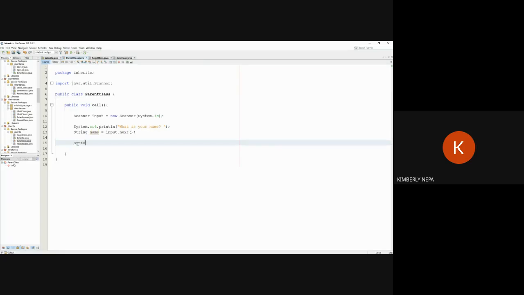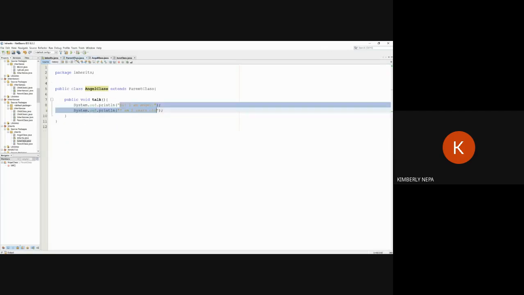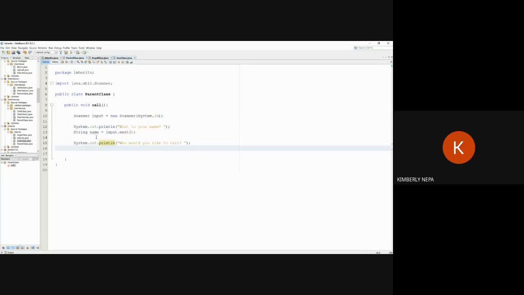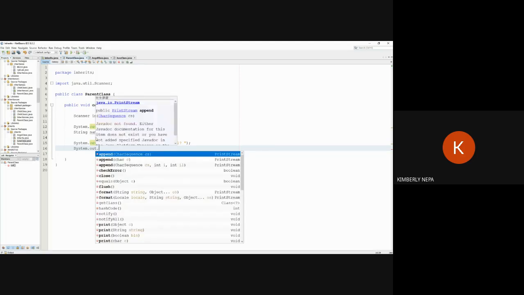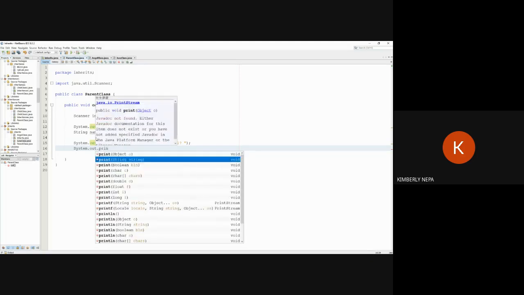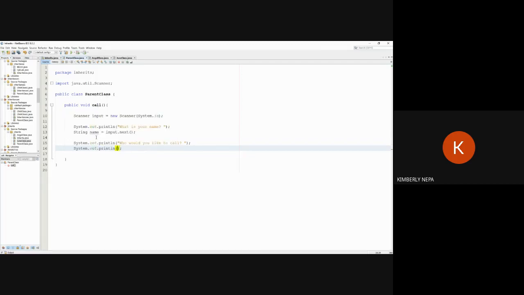So here we prompt the user again. Who would you like to call? If they press 1, Angel will be called. If 2, June will be called. So let's just prompt the user for a menu. We don't have switch case here, but I'll just use if else if, okay? You already know this one, right? I know you already know how to do if and else if. Am I correct?